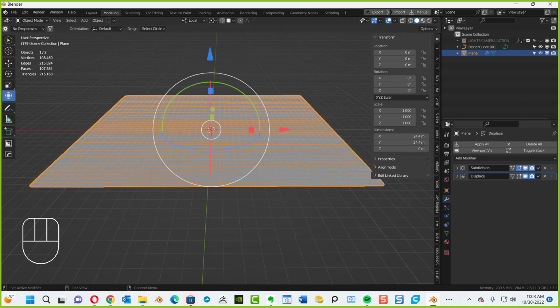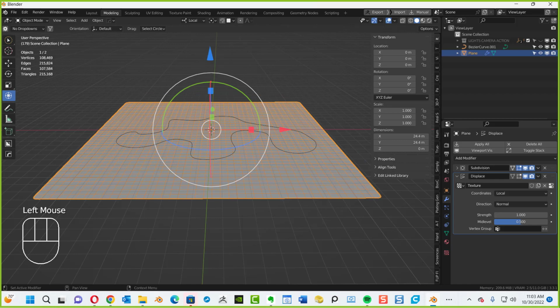All right. So go to your displace modifier. You're going to come down here. Click on the texture option. Click on new. So at least we can tell it we're going to apply a texture to it. And now we're going to go make the texture.